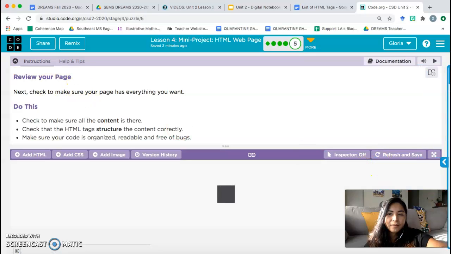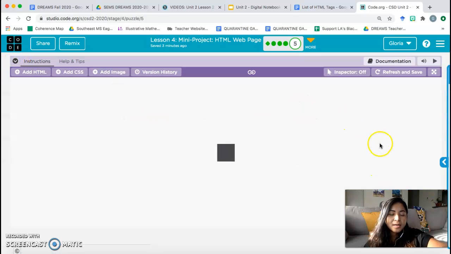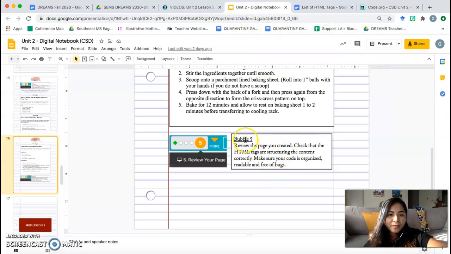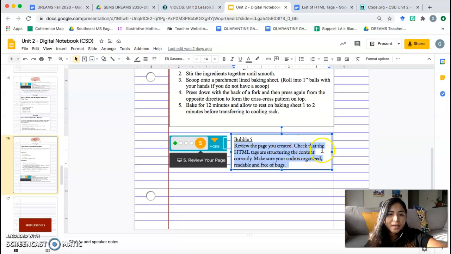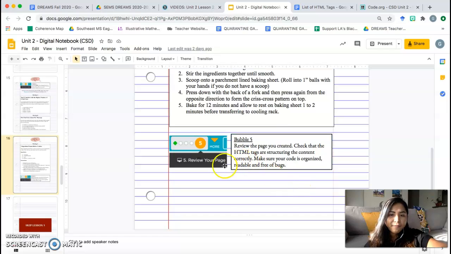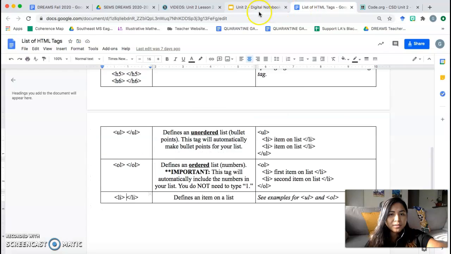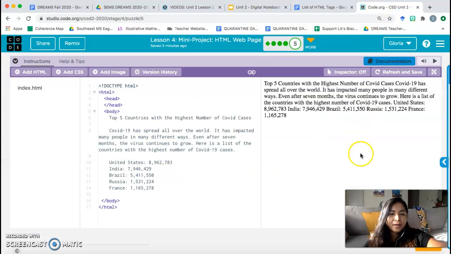On bubble 5, you're going to see your web page again. And this is the bubble I'm going to be looking at. For bubble 5, you're going to review the page you created, check that the HTML tags are structuring the content correctly, and make sure your code is organized, readable, and free of bugs. This is basically the final edit stage. So you're just reviewing your code, making sure that it all looks good. If you're satisfied with the way it looks, it matches the page in the notebook, then you can go ahead and click finish, and you're done with the lesson.